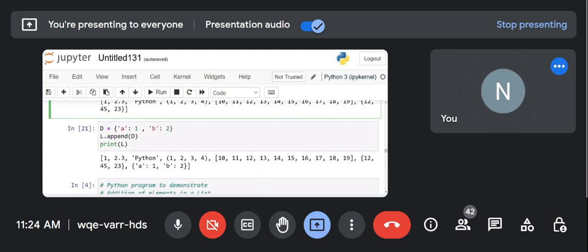Now, what about the dictionary? If I need to append a dictionary, yes, appending a dictionary is also possible. Here I have declared a dictionary with a as key and 1 as value, b as key and 2 as value. So a dictionary always comes in key-value pairs. Here also there are curly braces just like sets, but the only difference is the key-value pair. So yes, I appended a dictionary into my list.